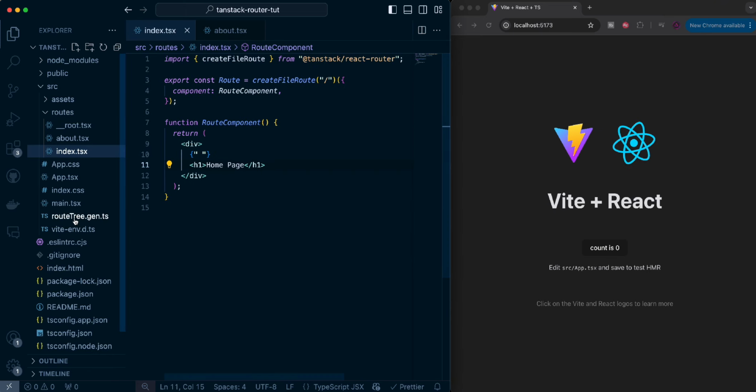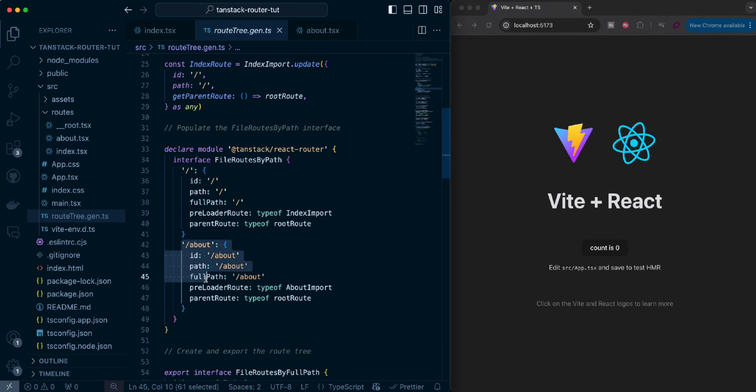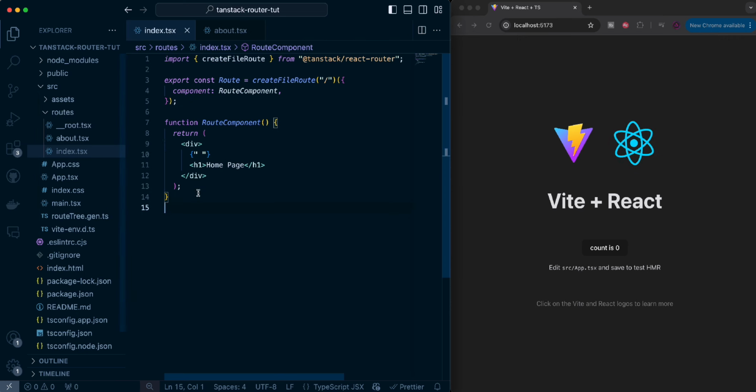Now let's go to the routeTree.gen. I just saved my files. I didn't do anything. I didn't have to rerun it. You should see that now the about is considered a path over here. And that means that we fully integrated TanStack Router in our project.